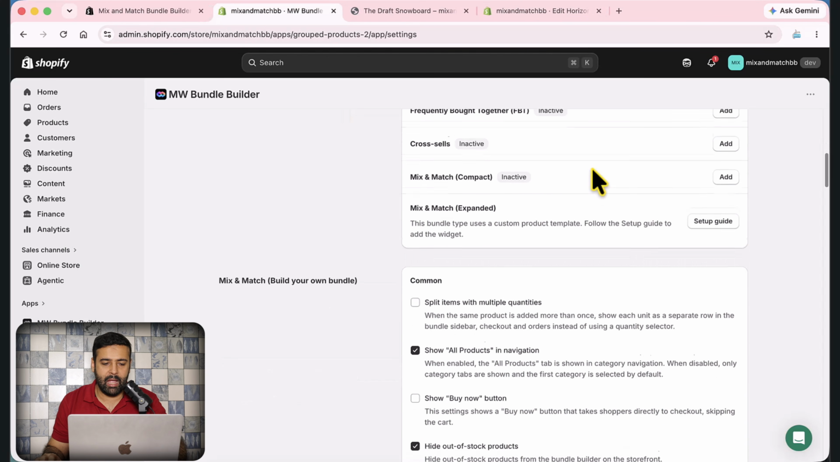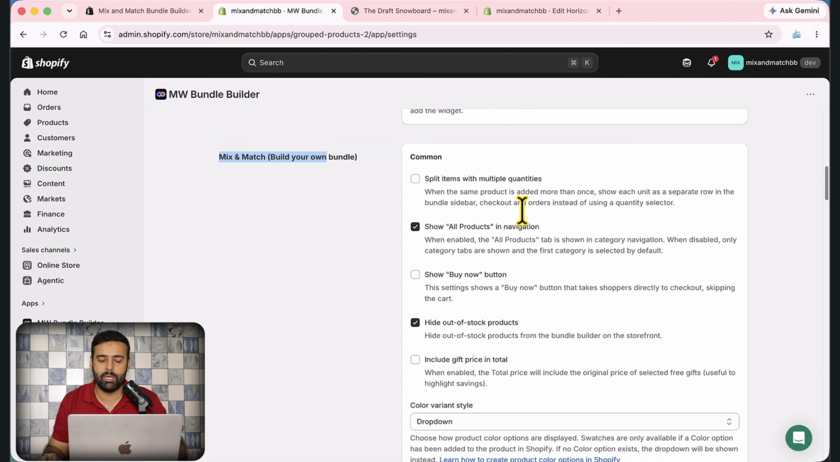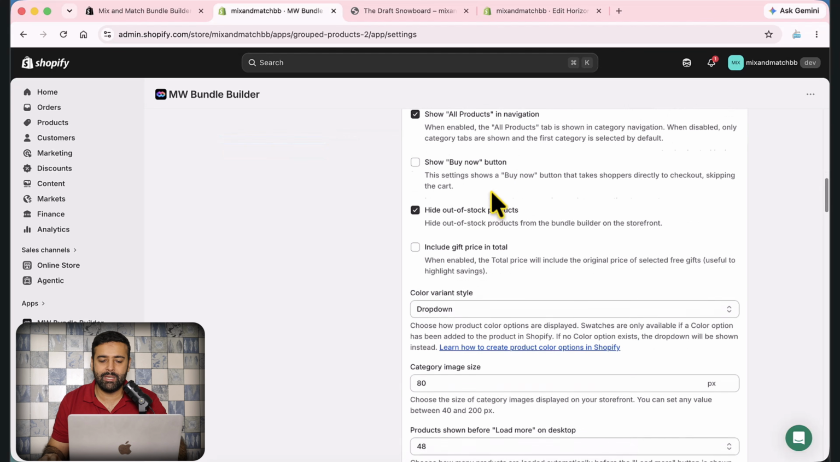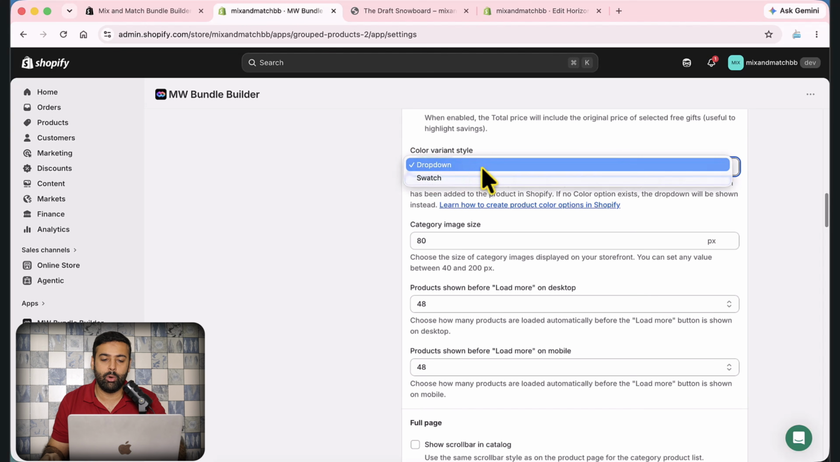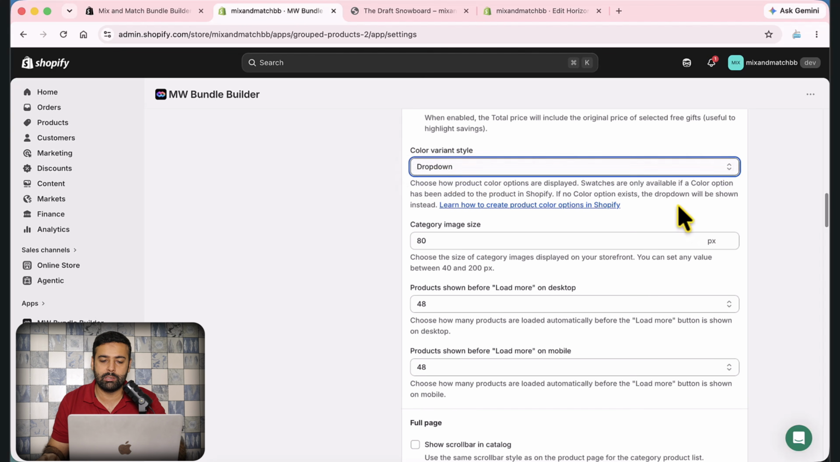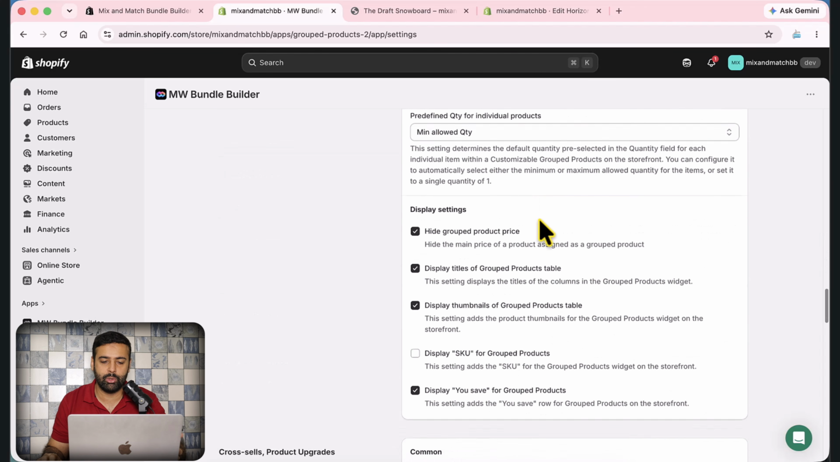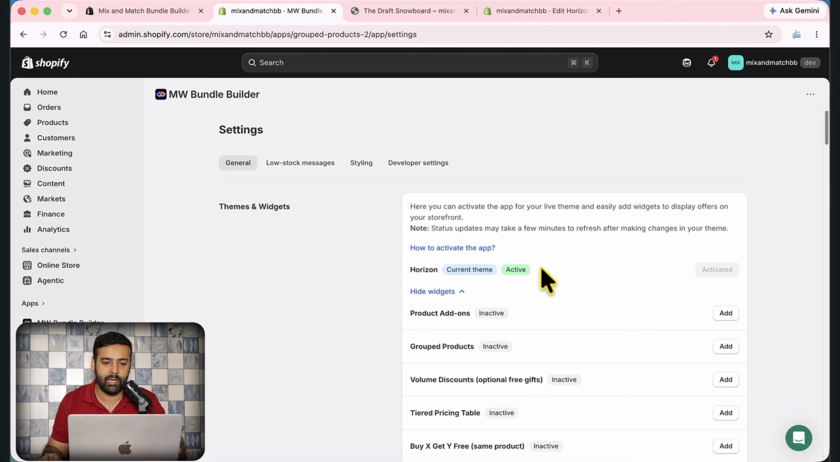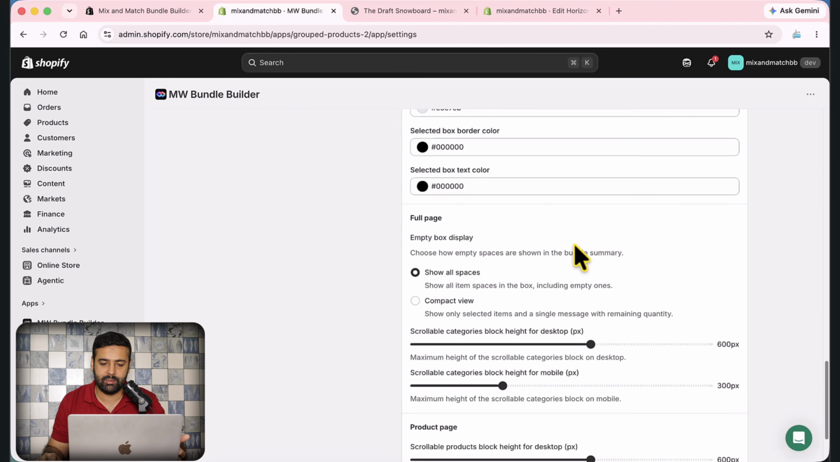And below that, we have some other settings for mix and match bundle. So if you want to split items with multiple quantities, or if you want to show products in navigation, show the buy now button, all of these advanced level settings which you can add to improve the mix and match bundle of your product. Here, if you want to show a different variant style, so if you want it to show in a drop down or in swatches, this is for the image size. So there are a lot of settings available which you can customize. And for the color settings, we have this styling option here. So if you want, you can add your own custom CSS styling.